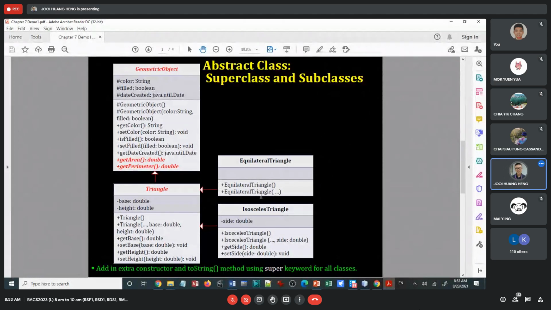One is an equilateral triangle, where all sides are the same length. An isosceles triangle has only the two sides the same length, the base is different. The bottom one is a different length. Only the sides are the same. I hope you know what these triangles are. Equilateral means all three sides are the same. Isosceles means only two sides are the same, the bottom one is different.